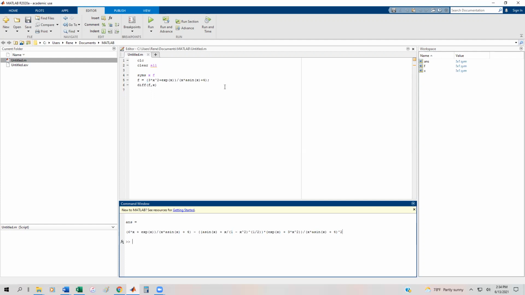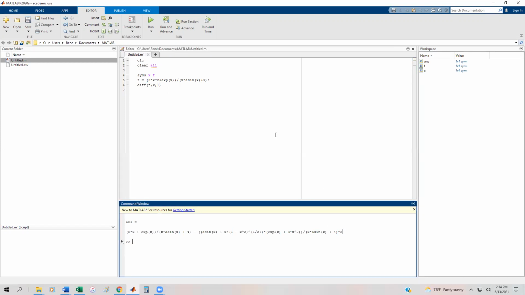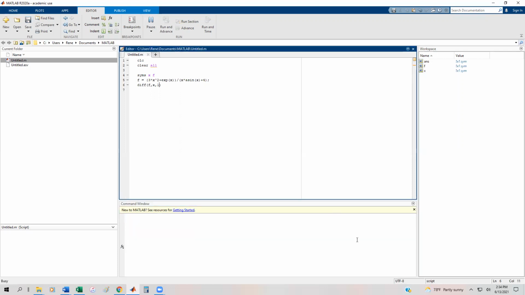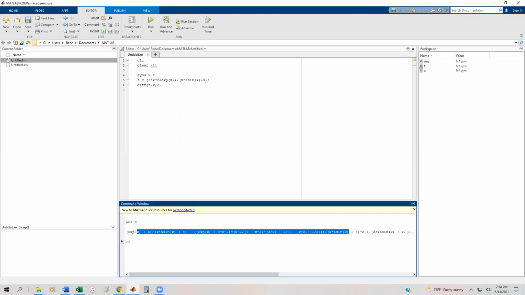If you wanted to take the second derivative, which in this case will be pretty rigorous, all I have to do is change this third parameter. I just go ahead and enter a 2 there. So if I did comma 1, it's going to give me the exact same thing. But if I say comma 2, now check this out, then it gives me this really long second derivative.